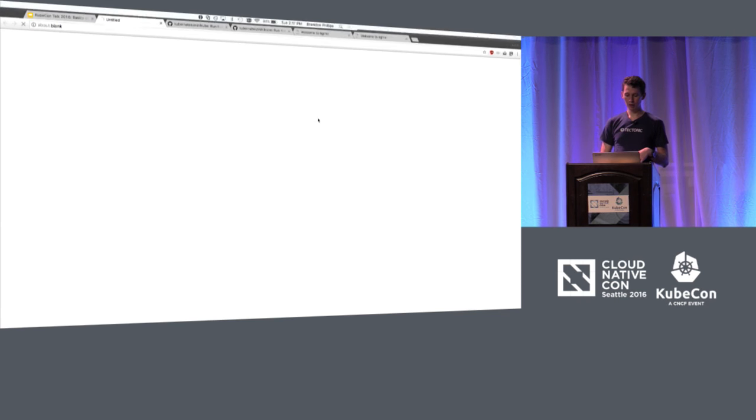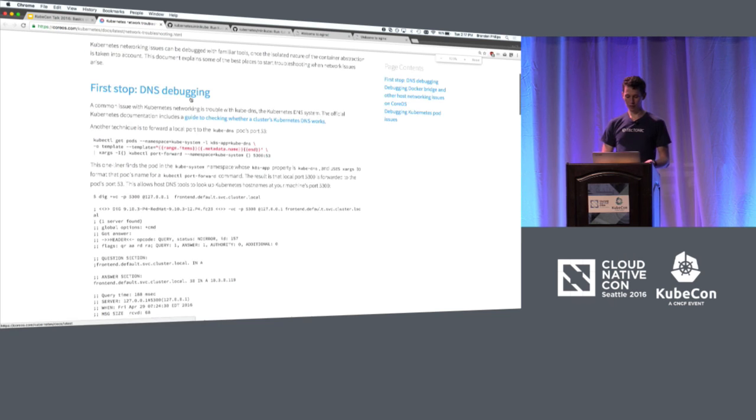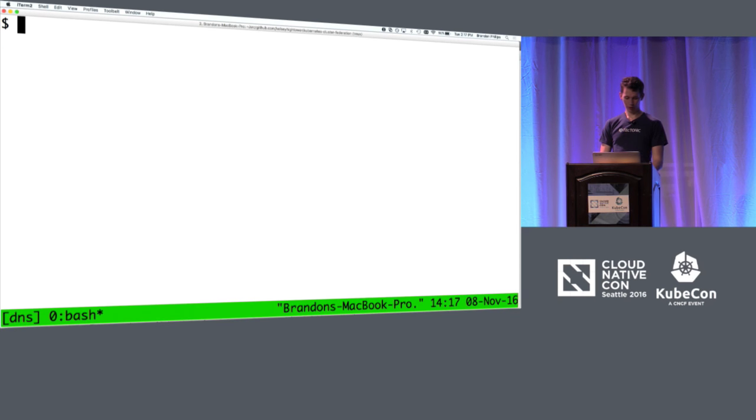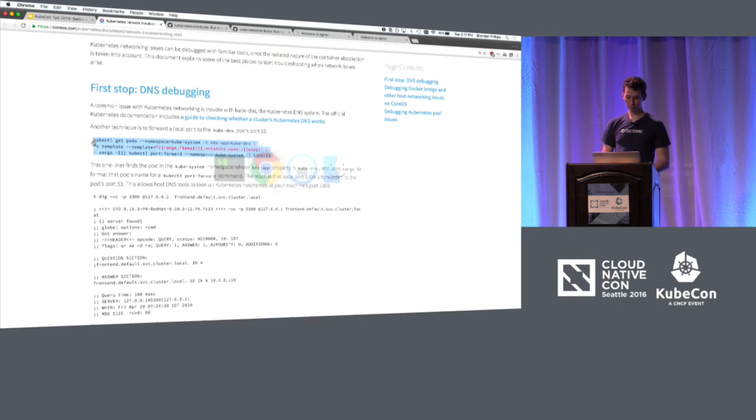Now, it's kind of annoying to constantly have to be SSHing into the cluster if you want to understand the system. So I'll post these slides later, but if you just Google Kubernetes network troubleshooting CoreOS, we have this one-liner here that will port forward the Kubernetes DNS server to your local machine. So I'll go ahead and run that. What this will do is port forward its DNS server to port 5300 on my laptop.